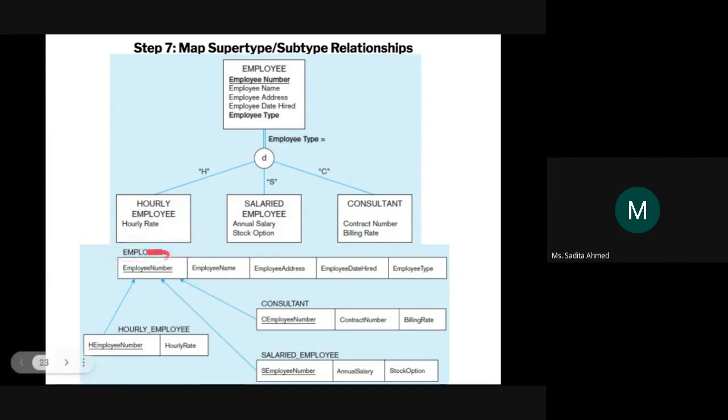So see here, employee is the relation that we created for the supertype. The relation we are creating for the supertype, that's employee. The relation we are creating for the hourly employee subtype, that's the hourly_employee here. Notice that it has a primary key because in relational data structure, every single relation must have a primary key. So H employee number is the primary key of our hourly employee relation. And this one is referencing the employee number, primary key of the employee relation.